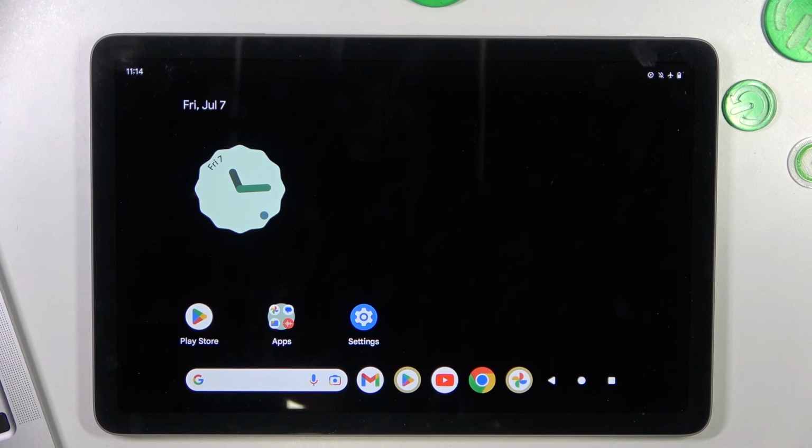In front of me Pixel tablet, and now I'm gonna show you how to disable blocking offensive words on Gboard keyboard.